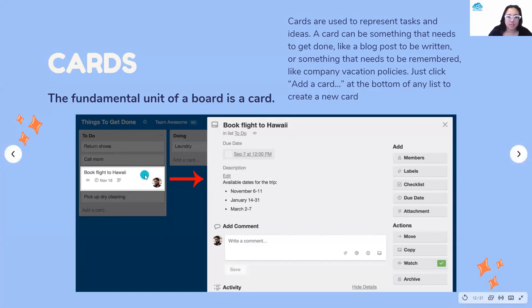So again, the board is the entire thing of Trello. The list is where you add cards. And within the cards, you can add due dates, descriptions, you can have your team members comment, you can add a checklist, you can add labels. So the card is really where you're doing most of your work.